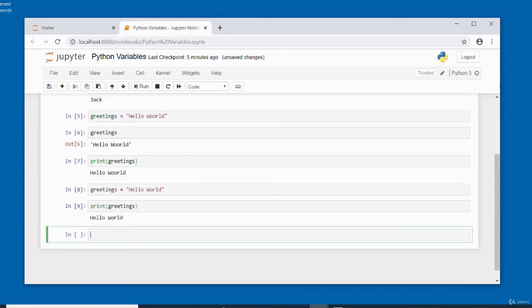With some programming languages, you have to specify the data type for a particular variable before you assign it. Python doesn't do that. In Python, you can just create something and just assign a value to it.